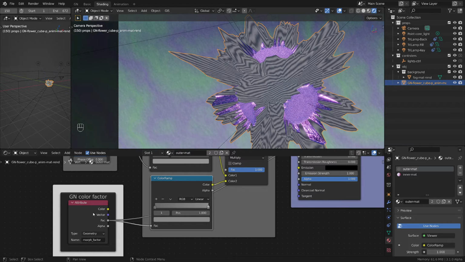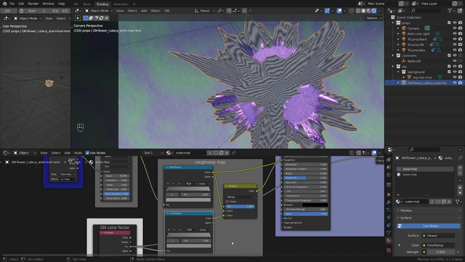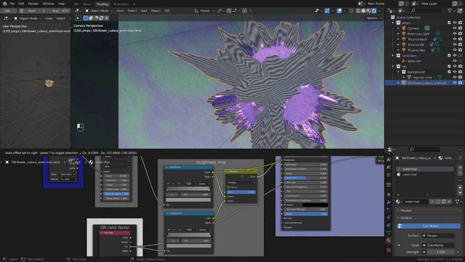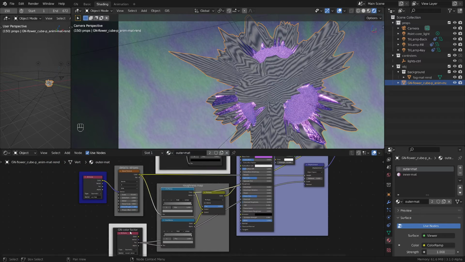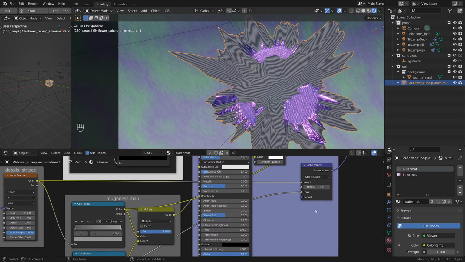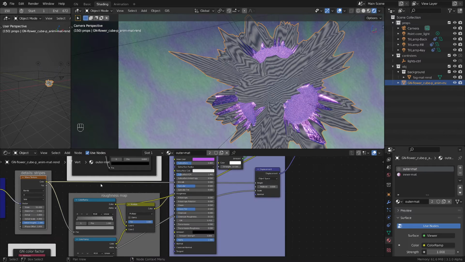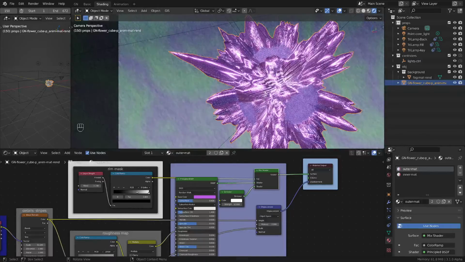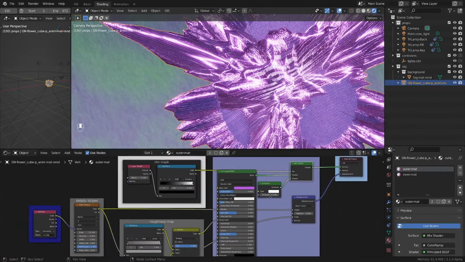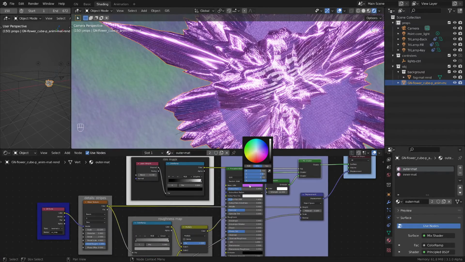It's coming from the geometry nodes and it's controlling the morphing. And this, like I said, it's used for the roughness map, and this factor is also used to control the scale. It's a 0 to 1 value to control the scale of the displacement that we generated here, and that in turn gives us this result that you see here. This is the color that I use for this.